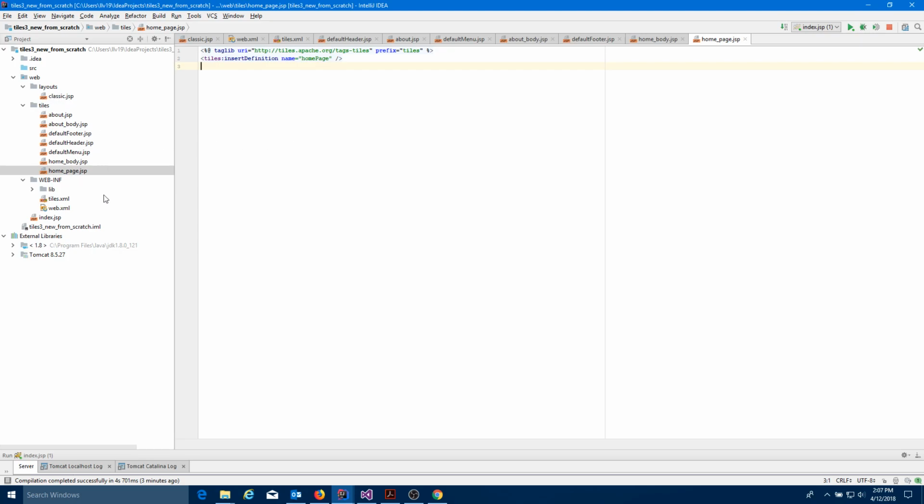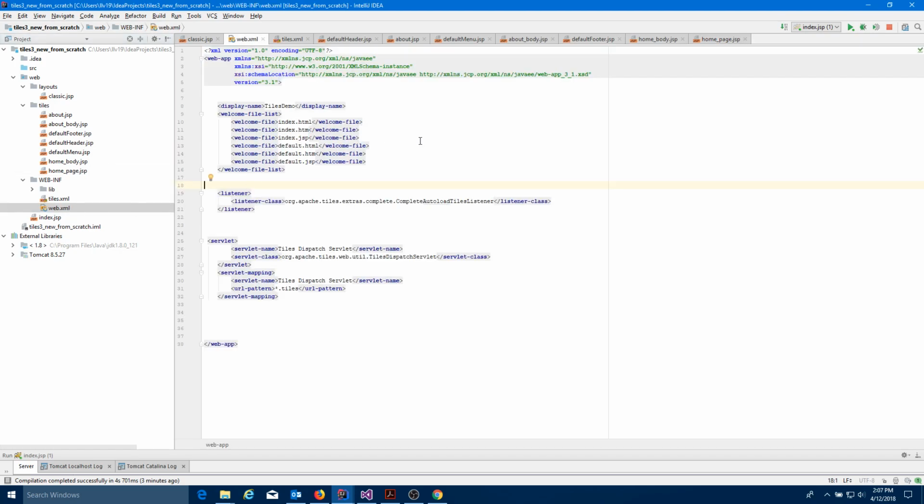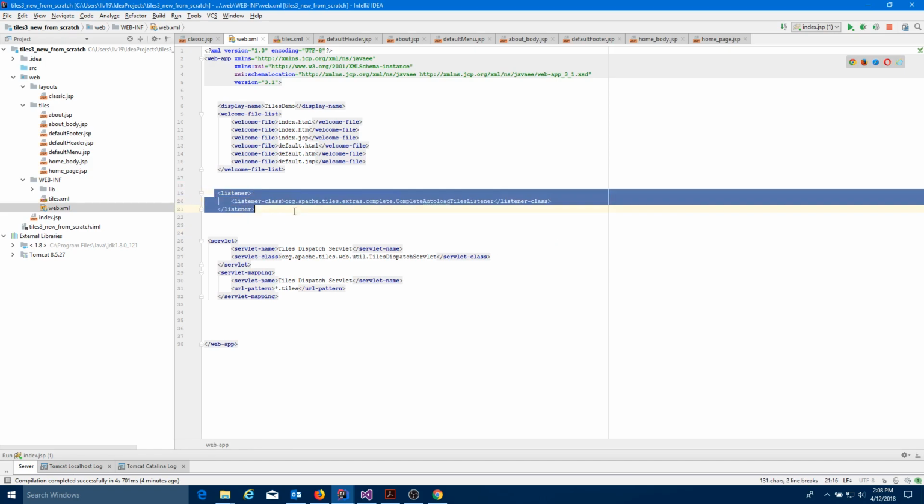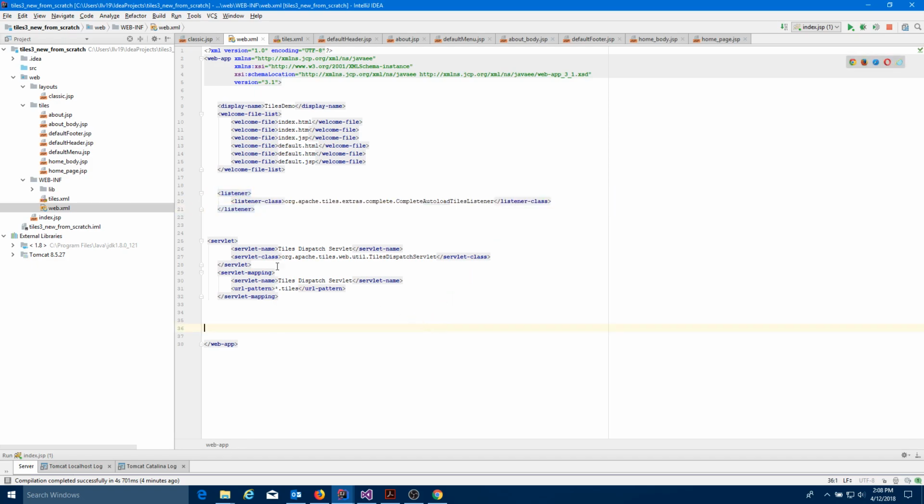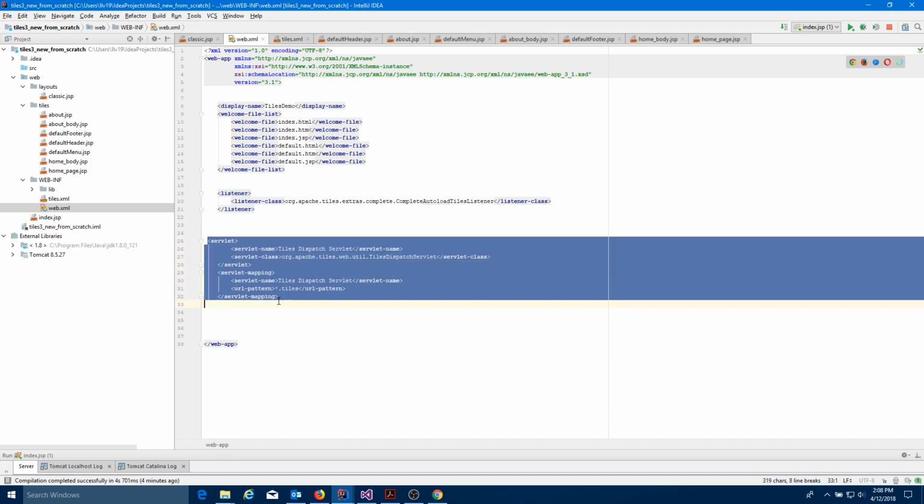Now, one important thing is that in the web.xml, you can have the welcome file list. It's not necessary to have that one. You can have just one. Here I have more. But as suggested on the Tiles website, I have added a listener. So I'm using the API, the complete autoload Tiles listener. And I'm also using a servlet.